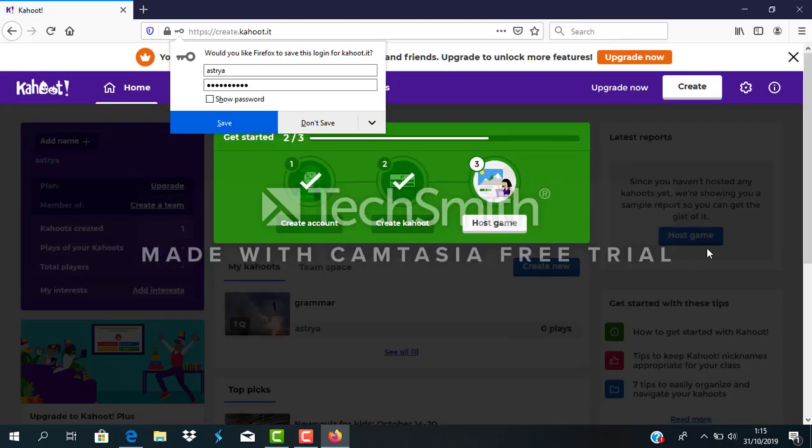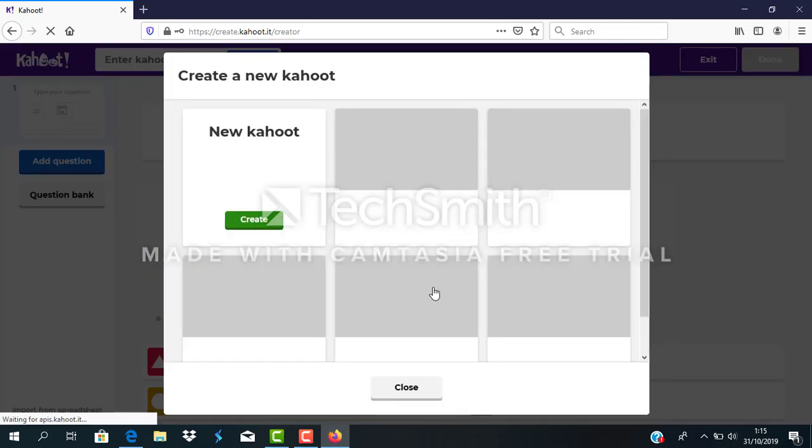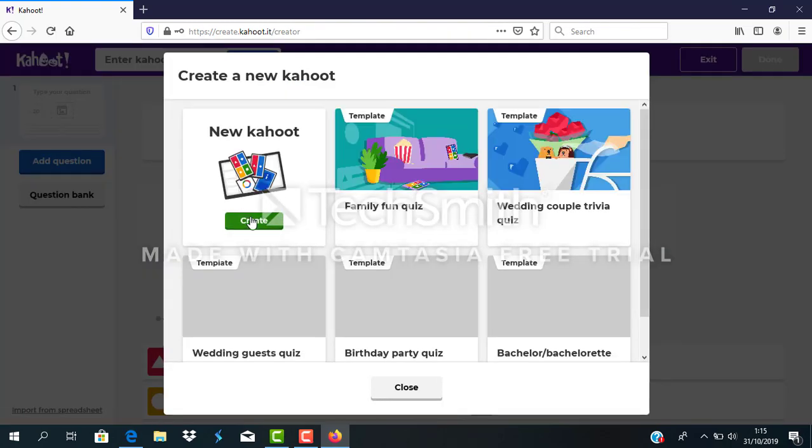Well, when you want to make a new quiz, just tap this create and then tap create new Kahoot.